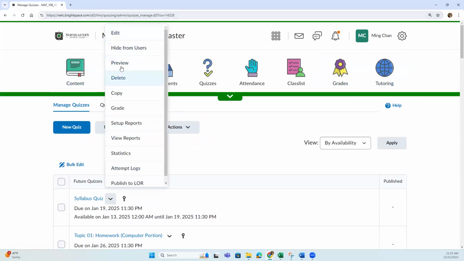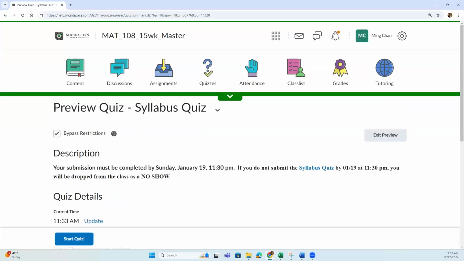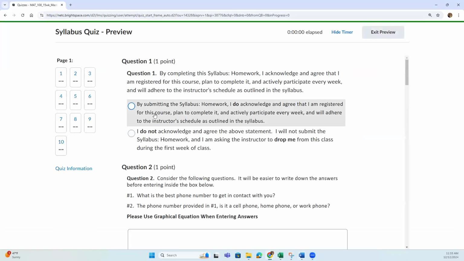All right, let's take a look at this syllabus quiz. I'm going to go over it with you. Question number one: by completing this syllabus quiz, you acknowledge that you are registered for this class, plan to complete it, actively participate every week, and will adhere to the instructor's schedule as outlined in the syllabus. So if you do acknowledge it, click this one.